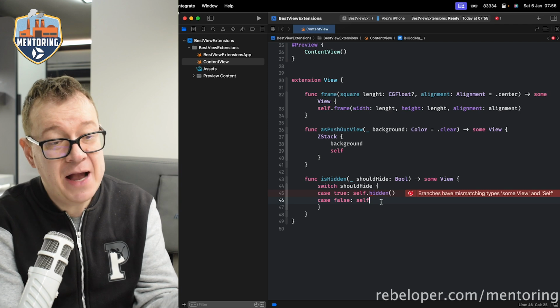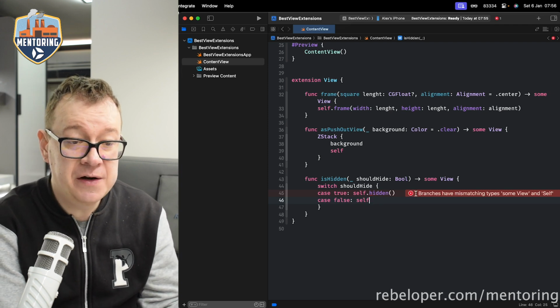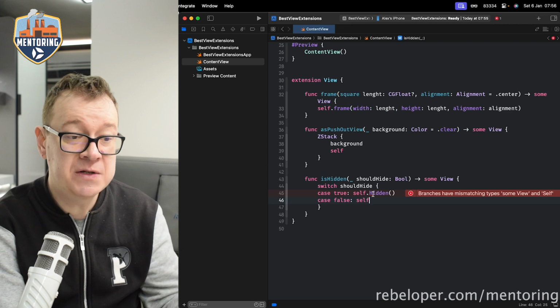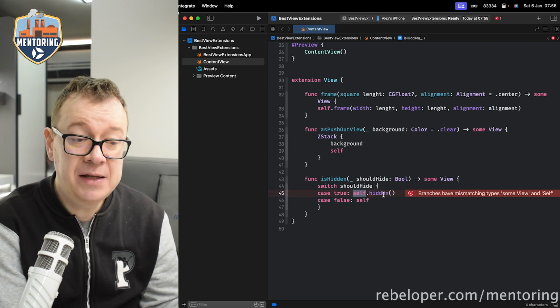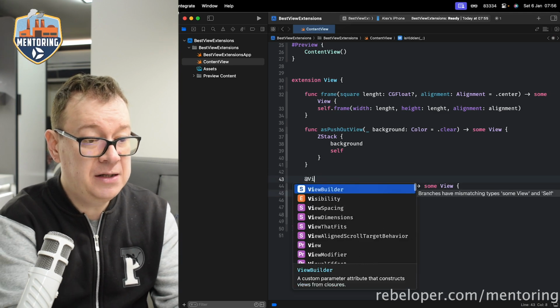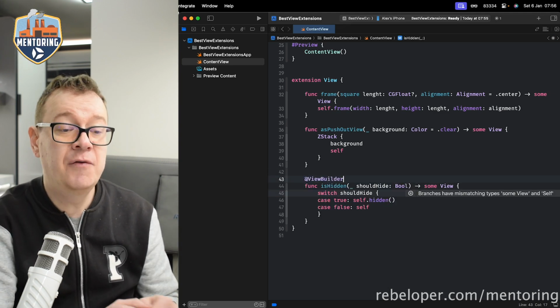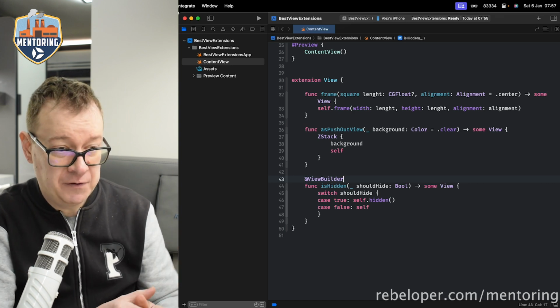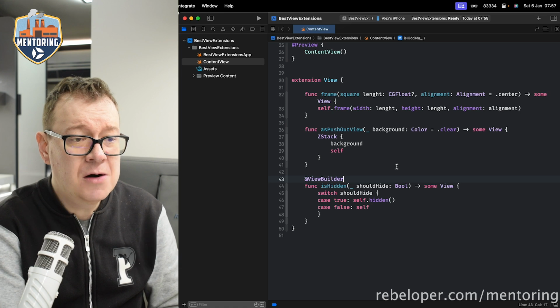Now we have actually an error right over here because we are returning different types of views. First self.hidden, and then just self. To fix this, we are going to add a ViewBuilder at the beginning of our function, and therefore we can return multiple types of views. Okay, so how would this work?